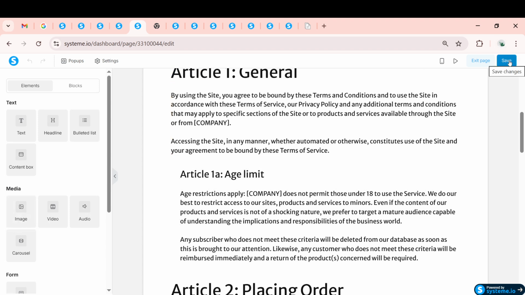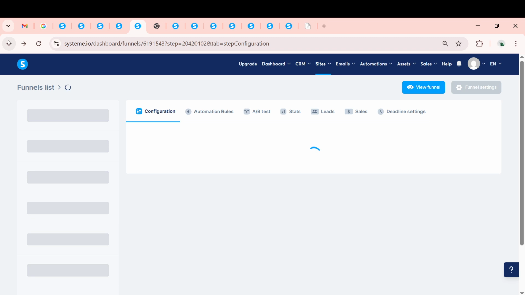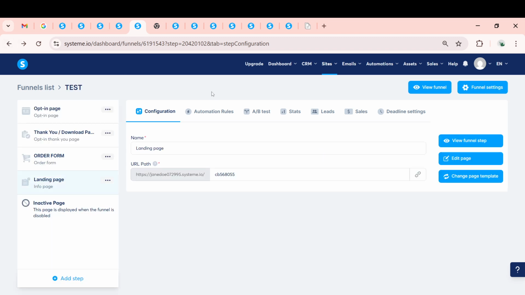Once you're satisfied with your customizations and have saved your changes, exit back to the funnel setup page. Here, you can further refine by setting a specific name and URL path for this landing page step. Choose a URL path that is clear and correlates with your page content. It helps with SEO and makes your link memorable. And just like that, your landing page is live, ready to attract and engage visitors.